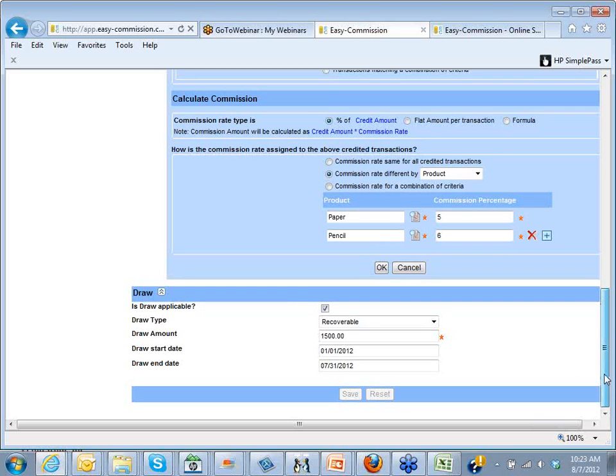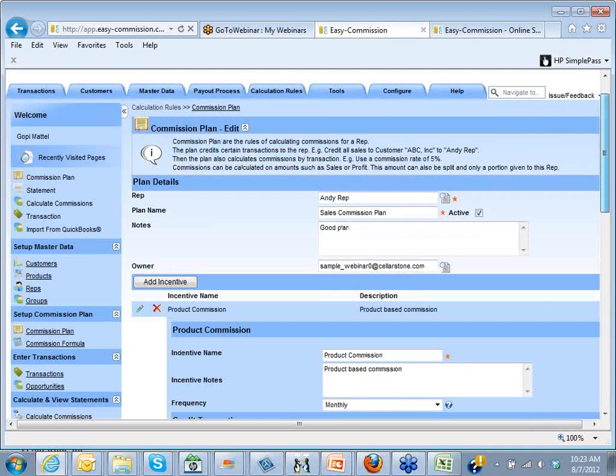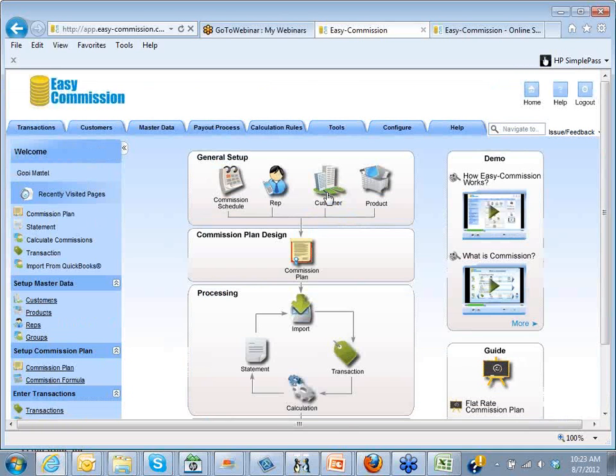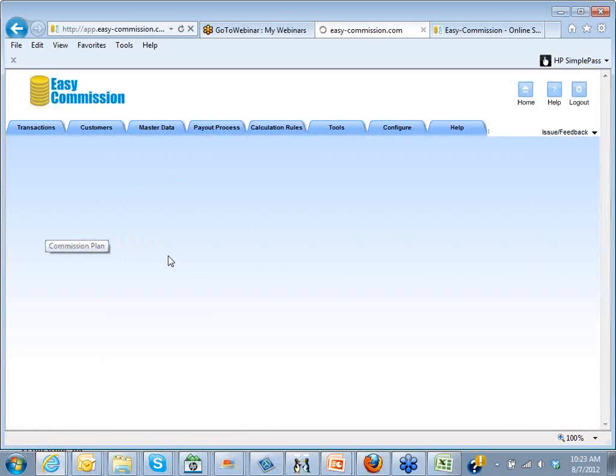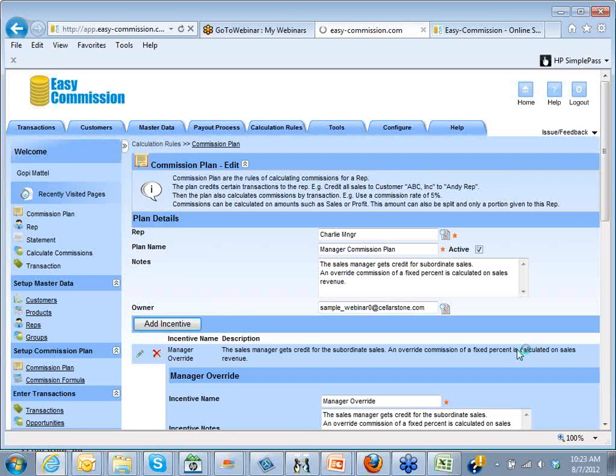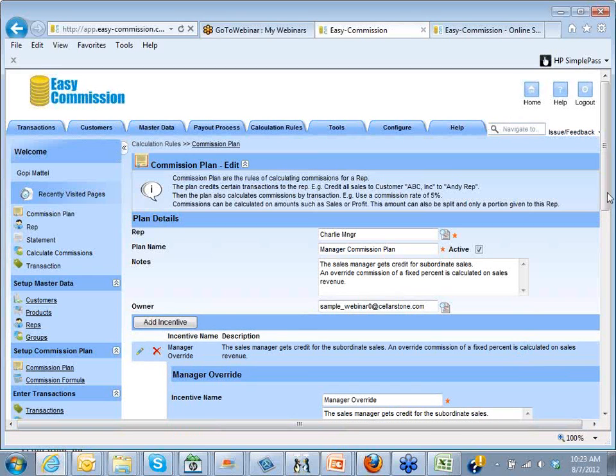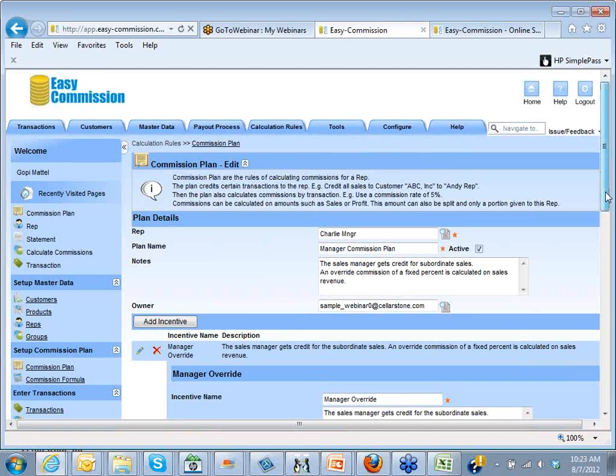Let me go look at manager overrides. So here, when you set up a rep, and you saw this briefly, you can also set up a manager that the person reports into. So you can have multiple people reporting into the same manager here. And once you have the manager, how do I calculate that manager's override for all of these people? So we have the ability to go to the commission plan, and then for the manager's plan, instead of looking for the manager's name on the transaction, we can set up a calculation.